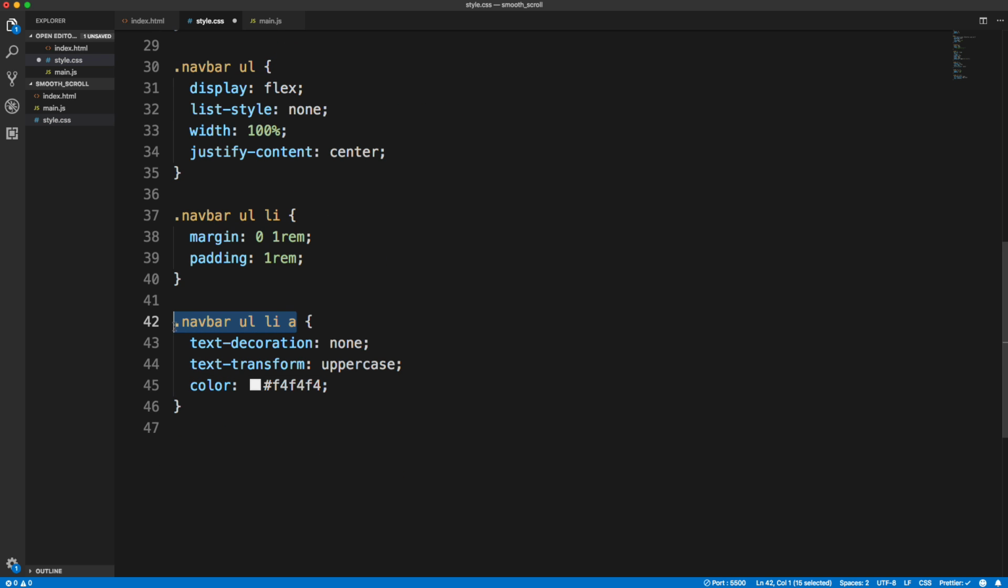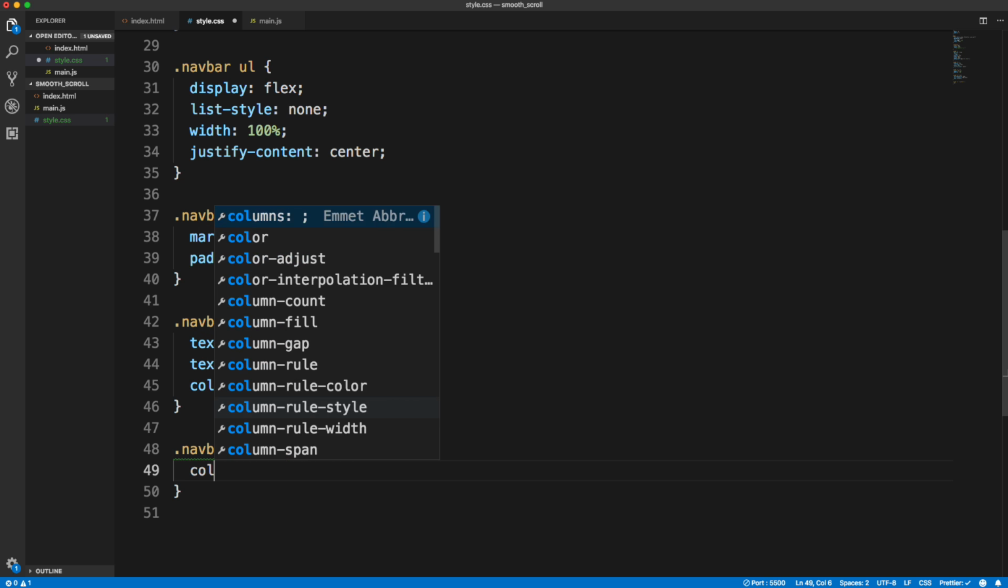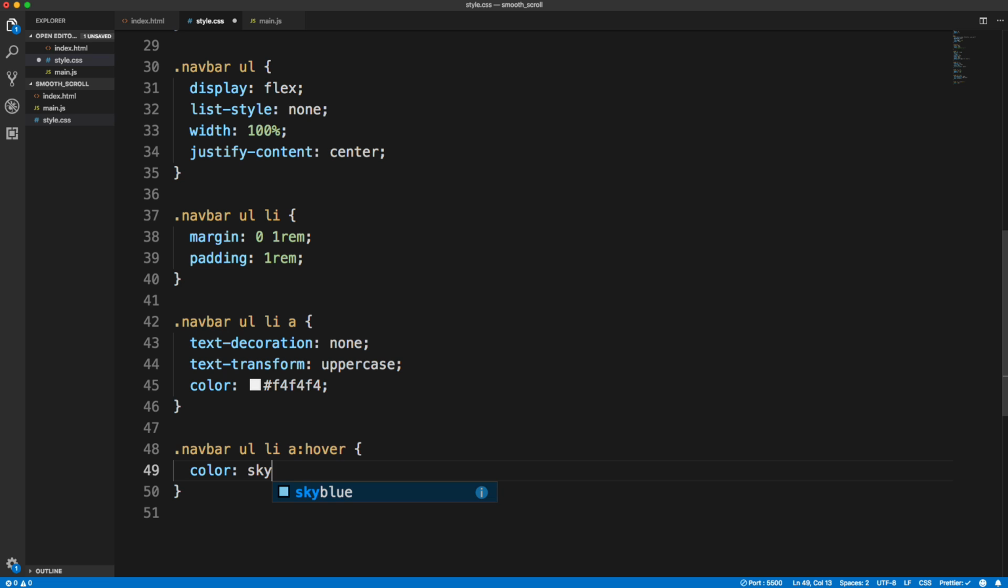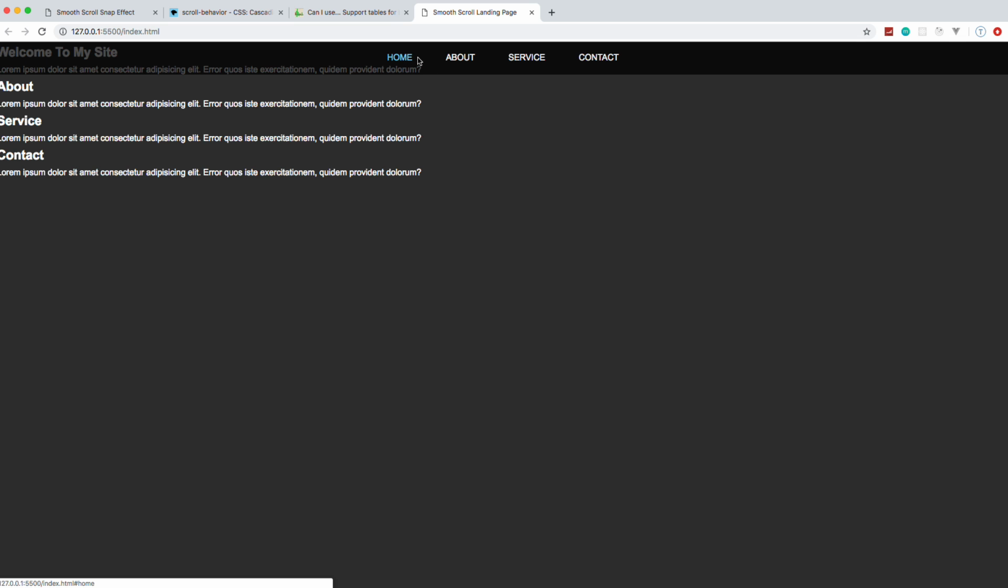Okay, and then the last thing I want to do with the nav bar is the hover state. So we'll add hover, and I'm going to set the color to sky blue. All right, so we'll save that. Let's check it out. And there's our nav bar. So now we want to move on to the sections, which should take up the whole viewport for each section.